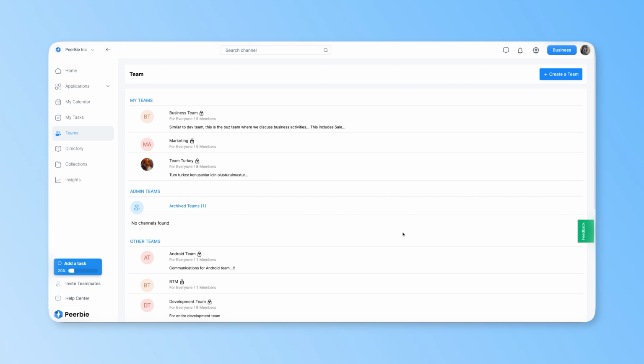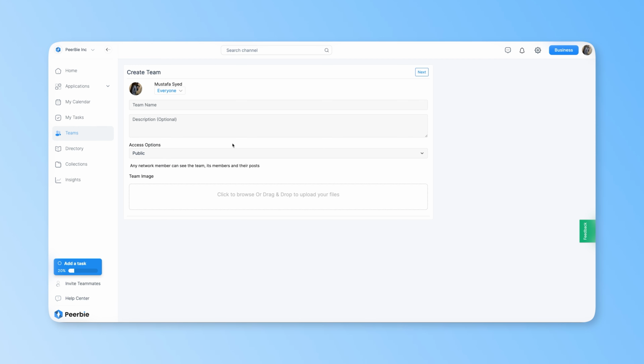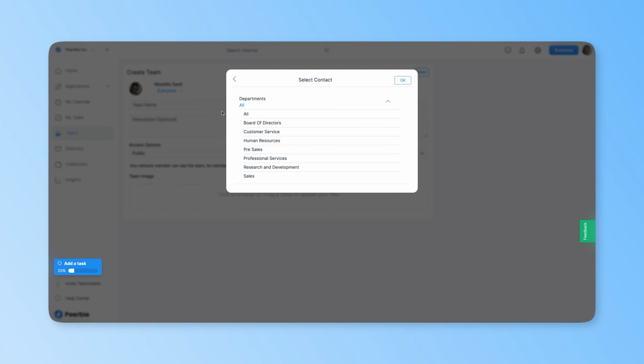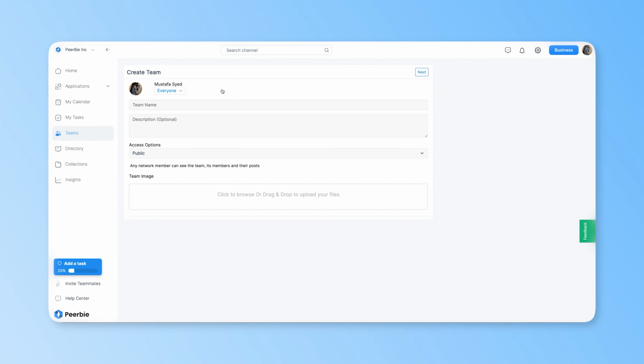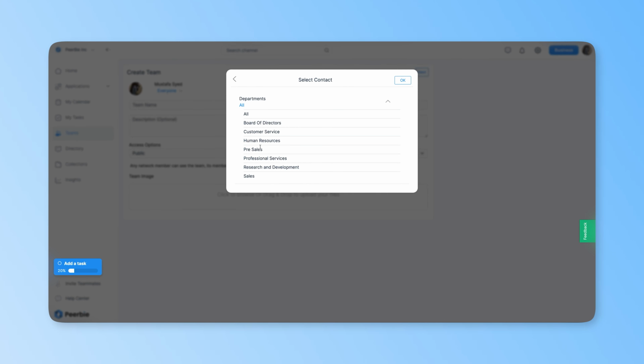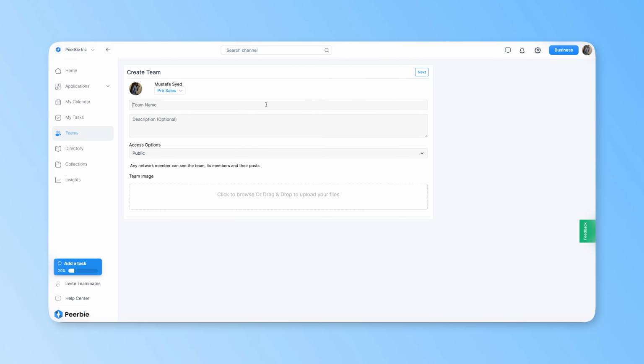The very first thing we should know is how to create your first team. For that, you may click on the Create a Team button on the top right. Here, we click on Everyone. This asks us which department we want to create the team in. We can have a company-wide team if we select all, or we can departmentalize the team by choosing the department we want to create it in. Then we add the name and describe the purpose of the team.